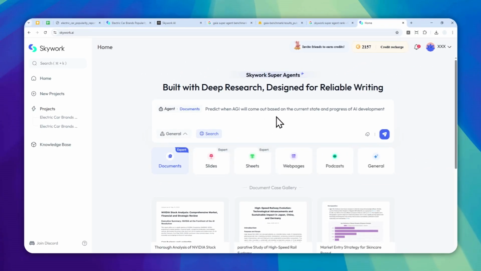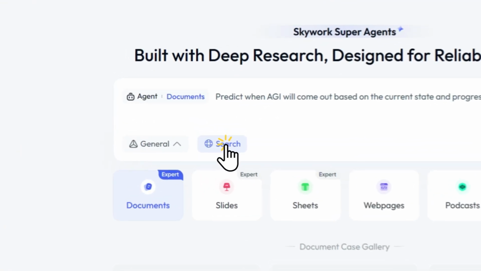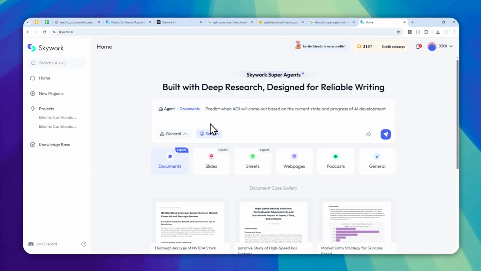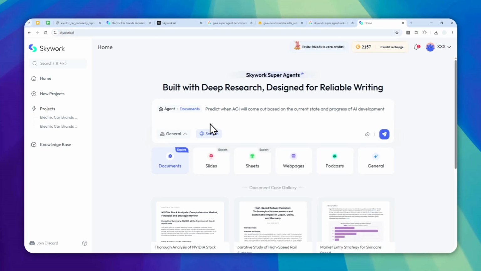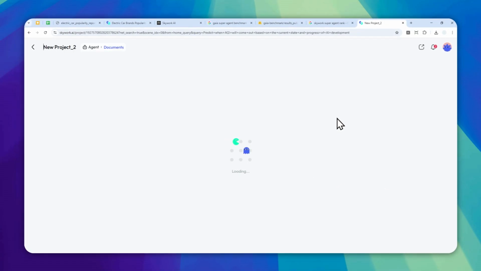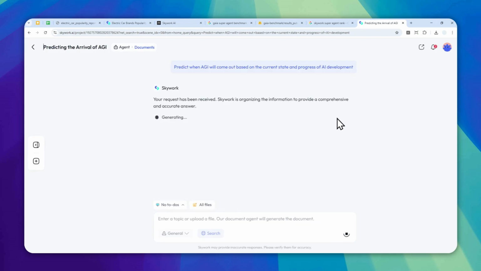And after that, you can also provide some documents for reference, but that is completely optional. And be sure that the search mode is enabled. It is very important. It will let the AI agent actually conduct more thorough research on the internet. And after that, just send a message and wait for this AI agent to gather all the data and then read all the content and create a report for you.